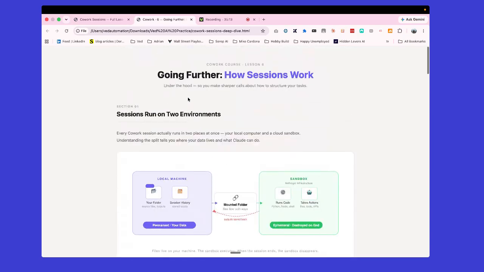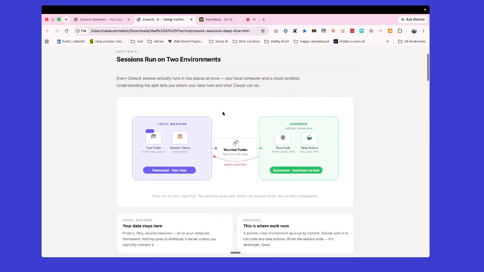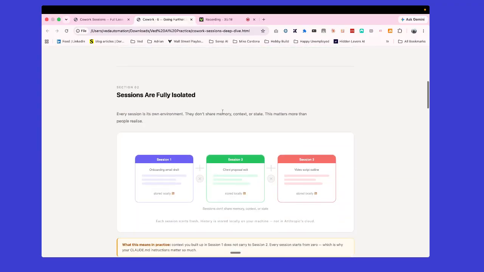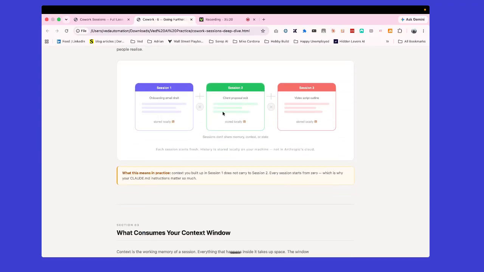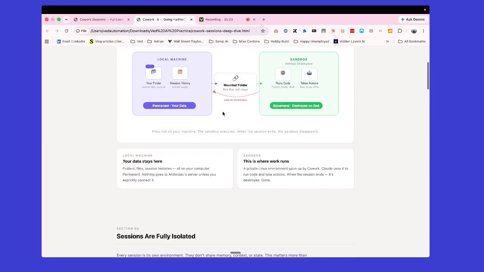So this is all about how the session, the interface, and your role look like. And we will also go deeper into how sessions work. So now you understand how everything works inside Claude Cowork. And see you in the next video. Thanks.